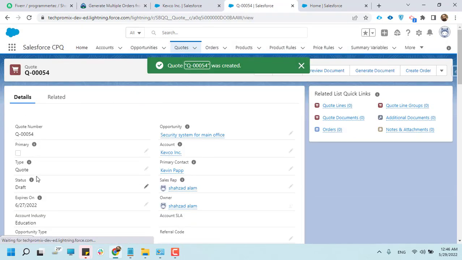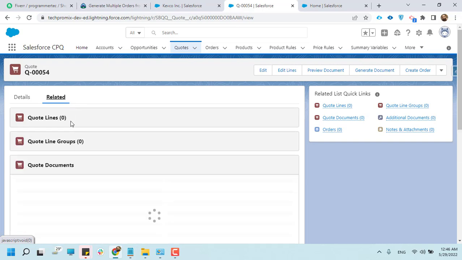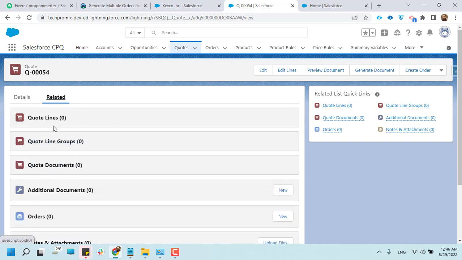So here our quote is created. Now we have to add items in it. As you can see, there are no quote line items, so we have to create new quote line items.